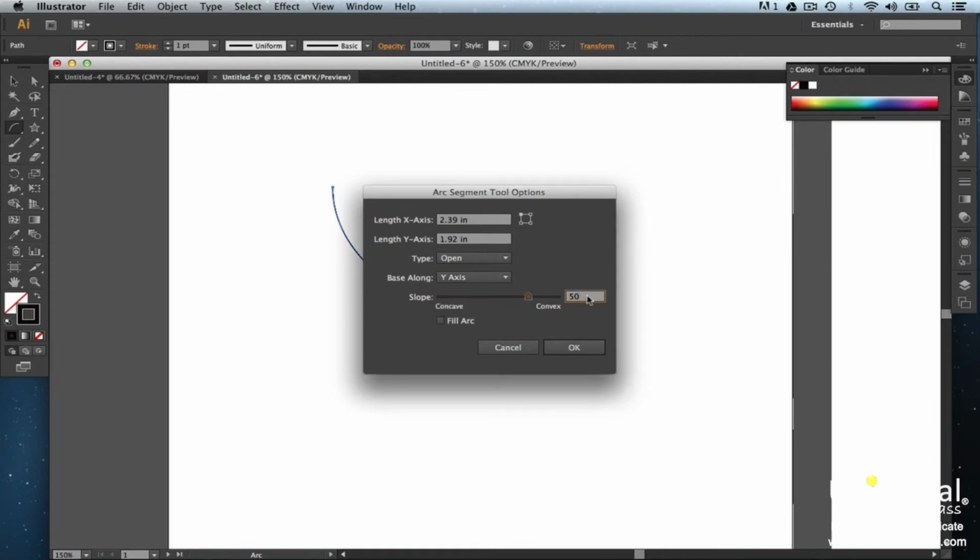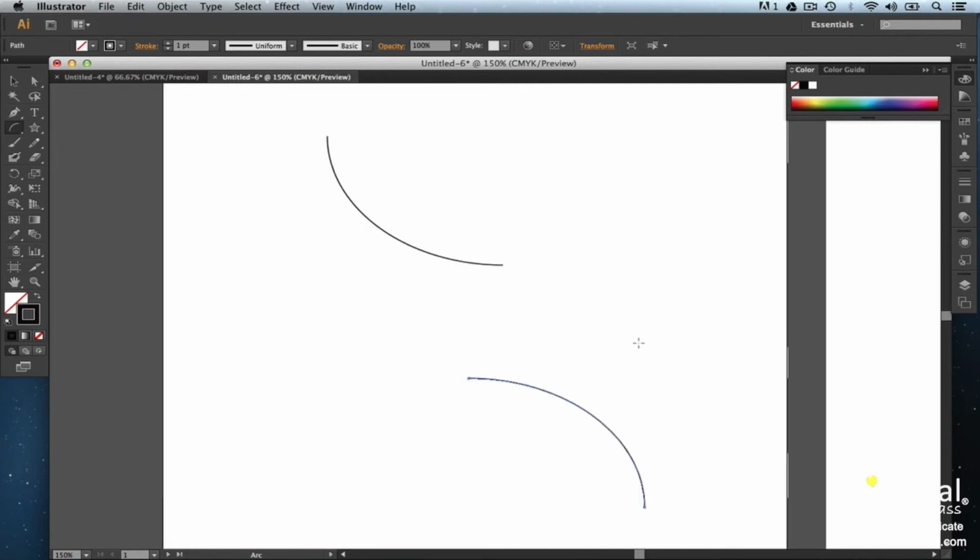Slope determines the direction of the slope of the arc. A negative number creates a concave or inward slope. A positive number creates a convex or outward slope. If you enter a slope of 0, you'll get a straight line. Click OK when you're finished.